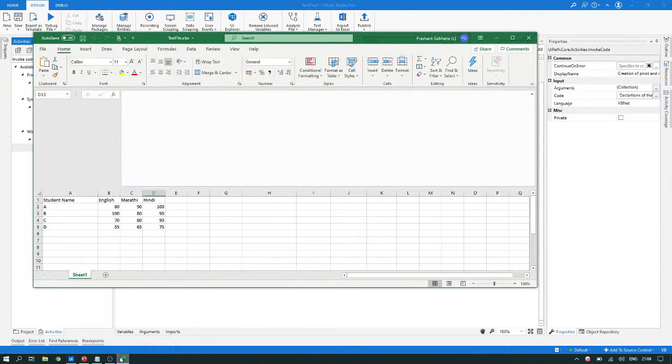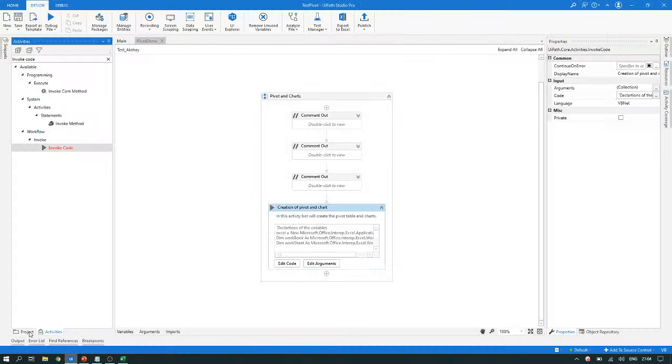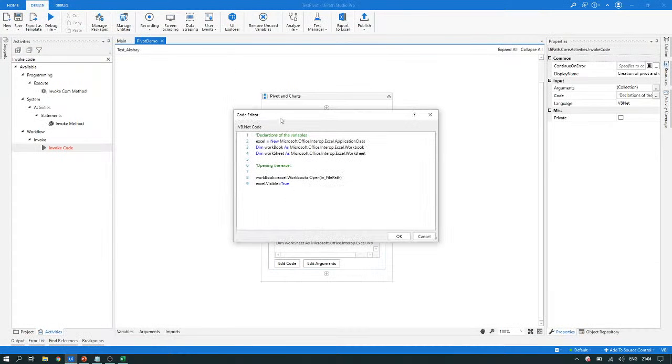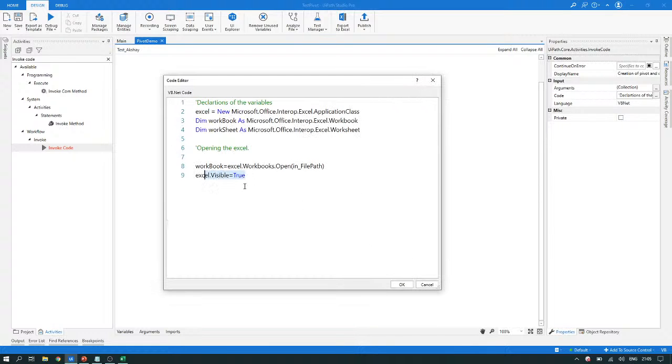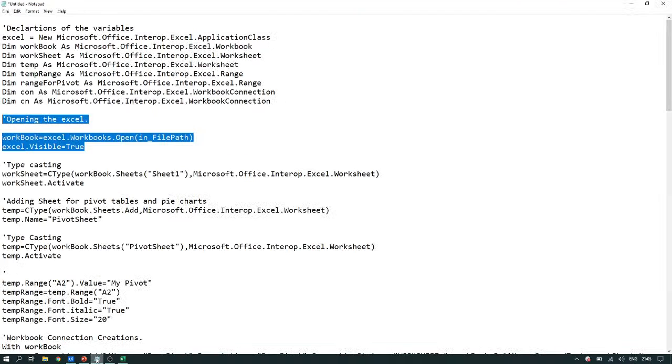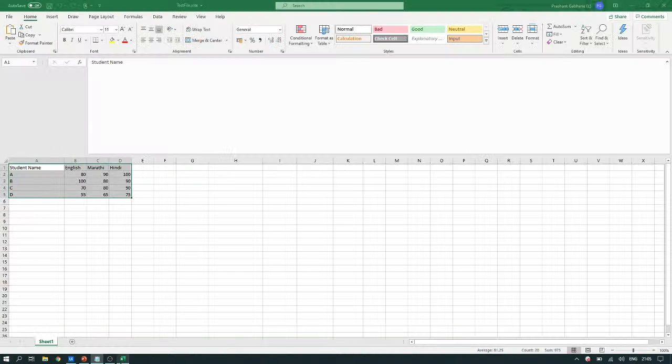See, the file is open. So this is our Sheet1 and this is our temporary data, this is dummy data. We are going to use the sheet data to create a pivot table. So this particular code opens the Excel file.